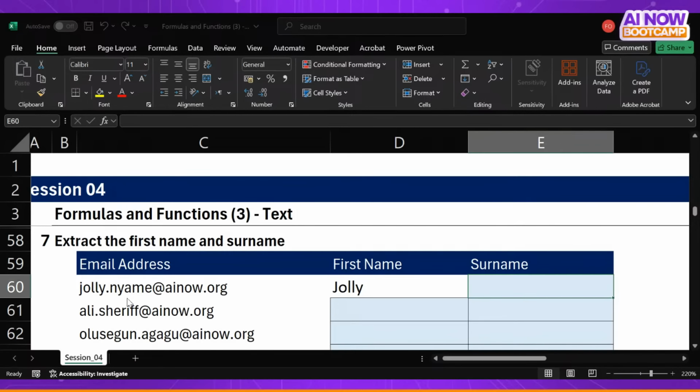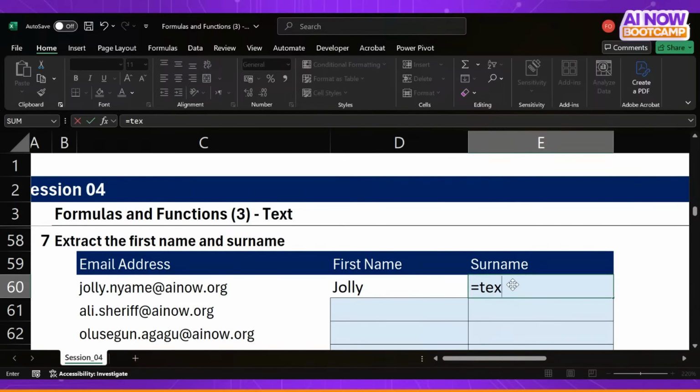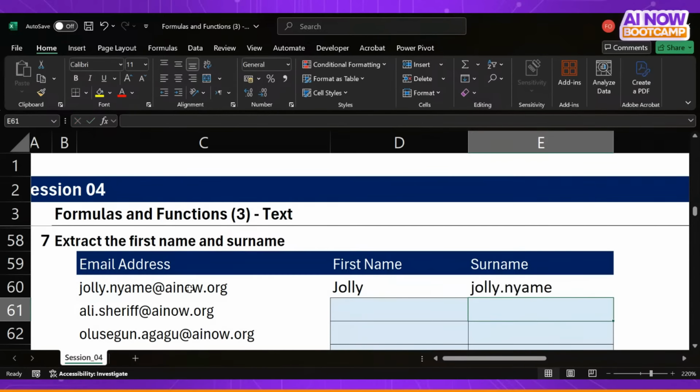So with what I've described, if I come here now and I do equal to text before, for example, what is the text? This is the text. What is the delimiter? At sign. I close the bracket, I hit enter. So this gives us jolly dot inyami. But I know that inyami is what I need, and inyami is after the dot.